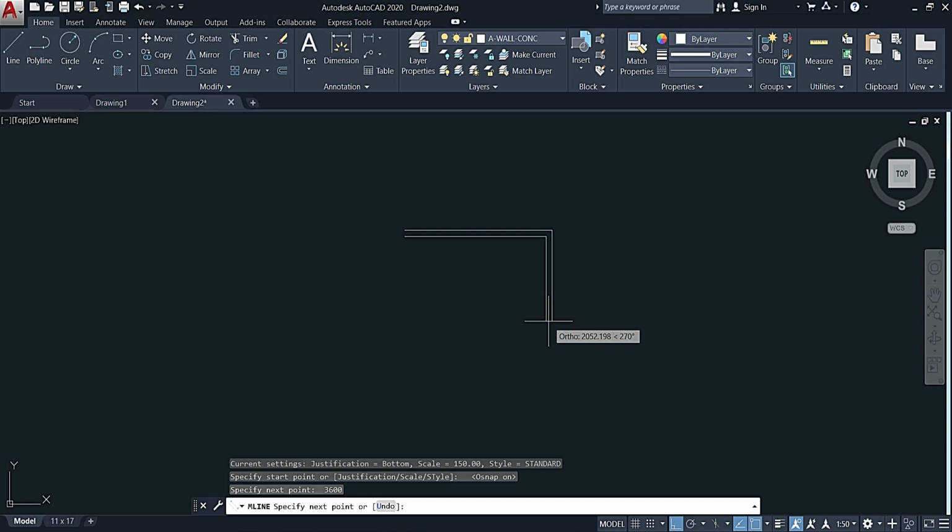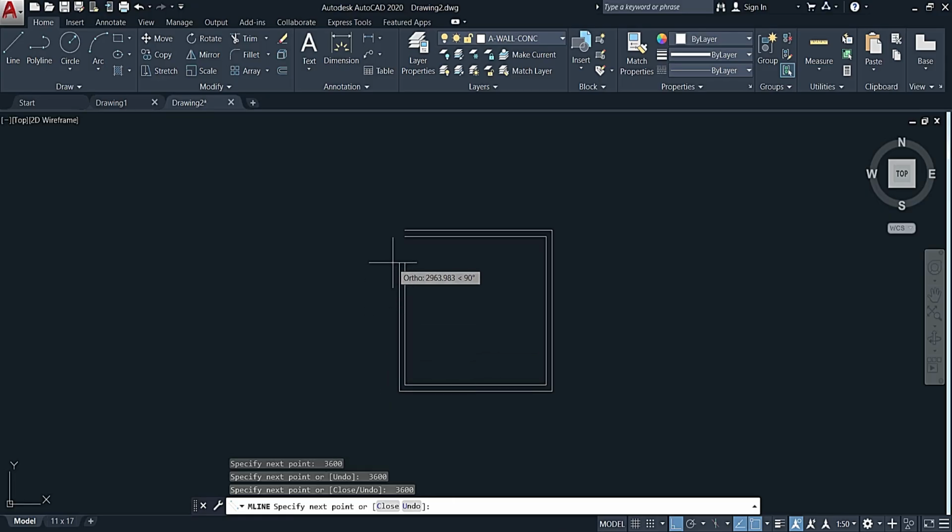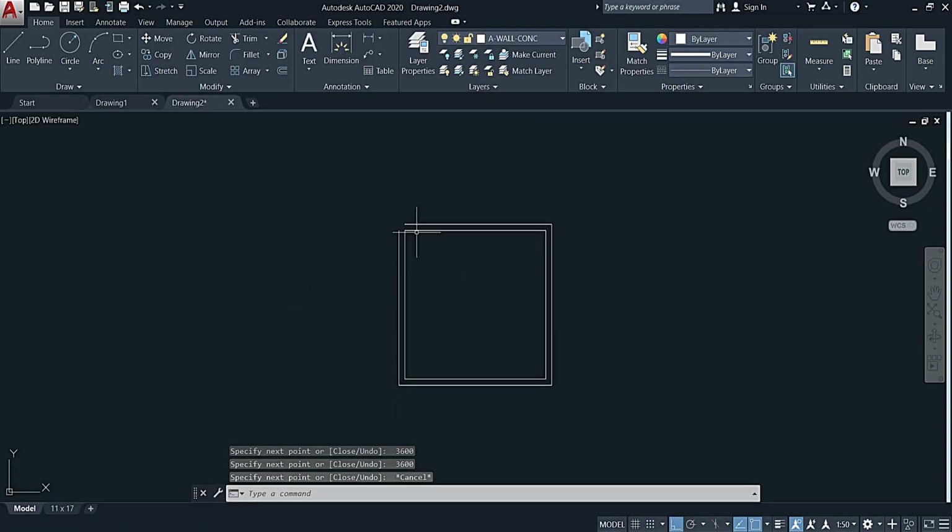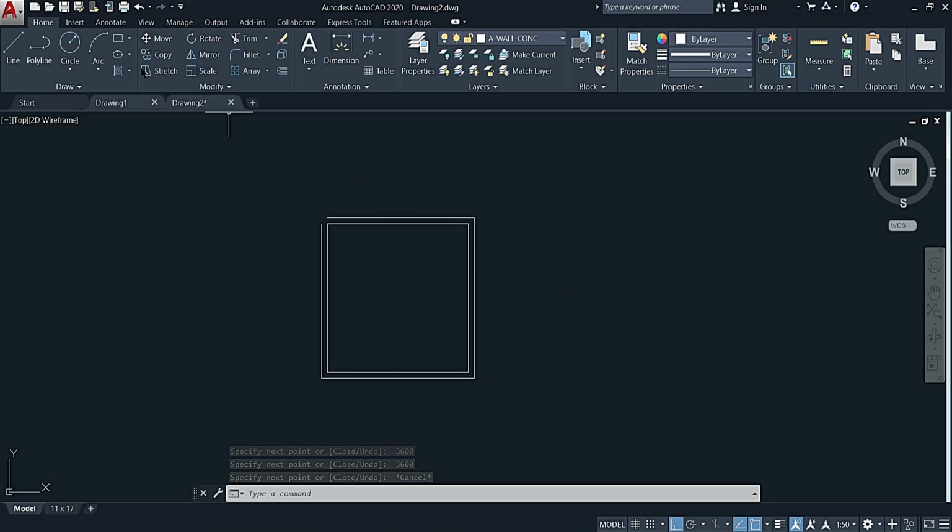I'm going to go around and enter 3,600 again. Then I move my cursor in the other direction that I want the line to go and enter 3,600. Again, up, 3,600, enter. As you can see, they're all lined up just like that. The next thing I'm going to do is continue, so I'm going to draw the other portion.